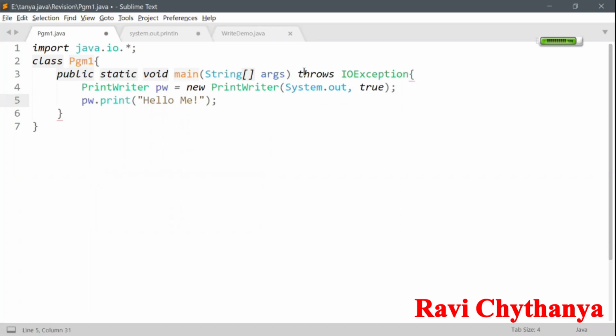Okay, let us remove this throws exception here. Okay, done. So instead of having system.out.println, what I have used here is PW. The PW object is the object which is already pointing to the system.out.